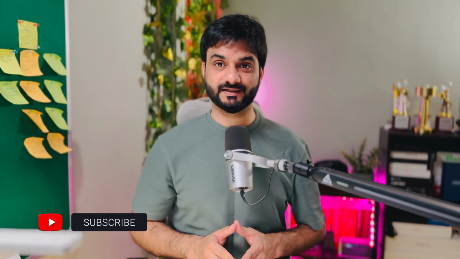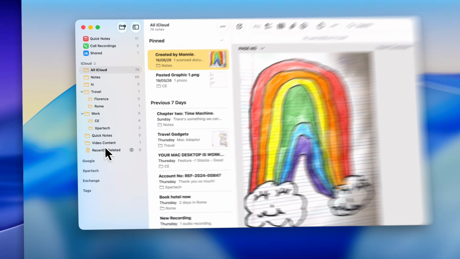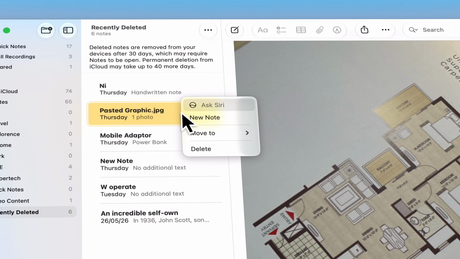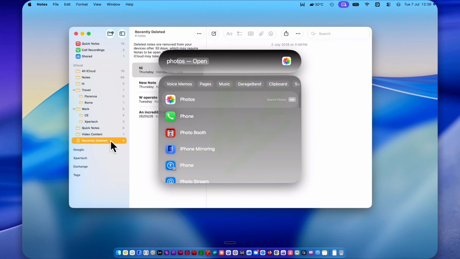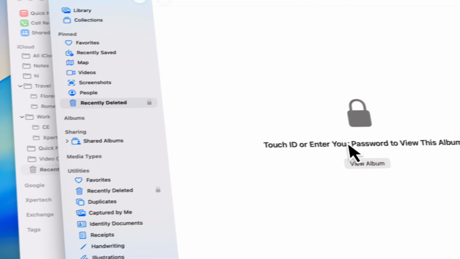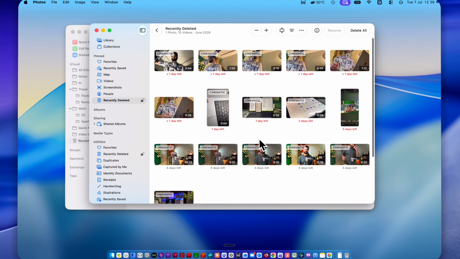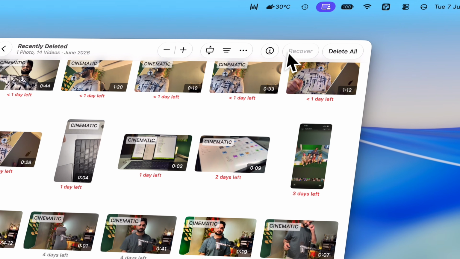Now, the recovery spots most people don't know exist. And they are not all in one place. Suppose you lost a note. In the Notes app, there is a dedicated folder, Recently Deleted. Find the note and restore it. If you recently deleted a photo, a video, or a screenshot in the Photos app, find Recently Deleted on your Mac, iPhone, or iPad. Select the file and restore.